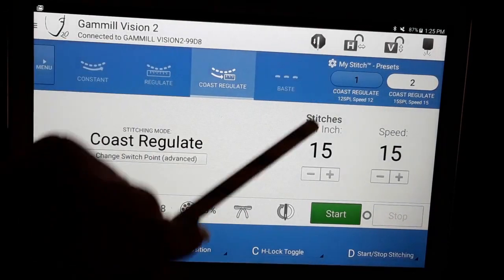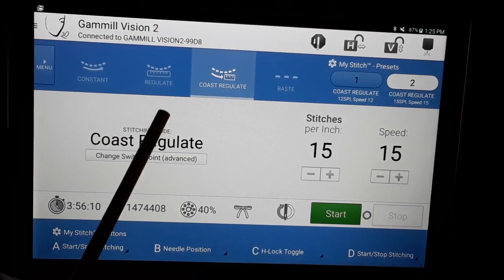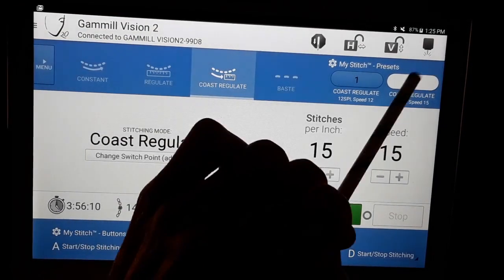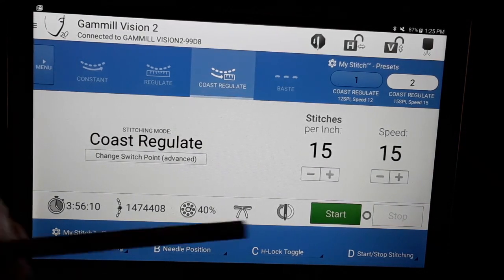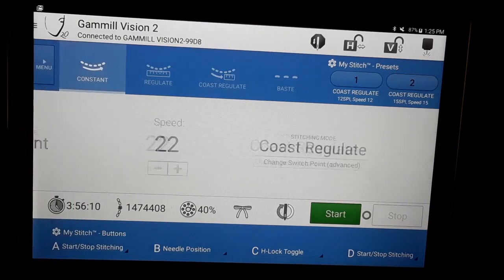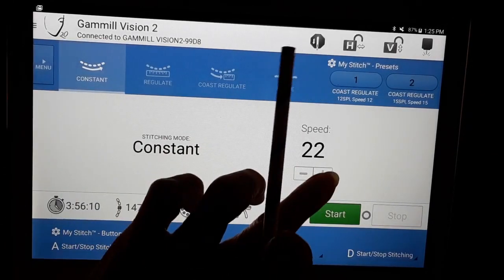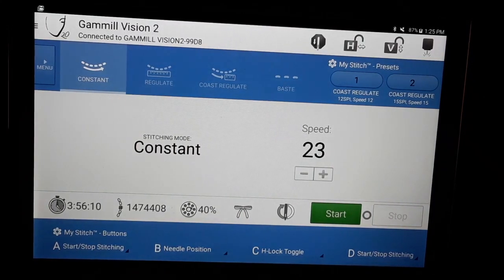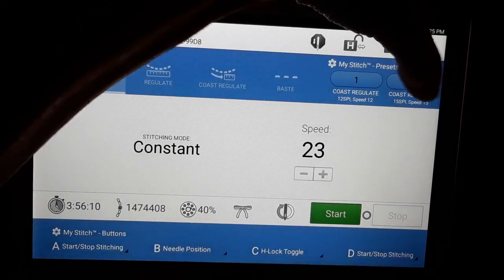So I'll just go through and change one of them real quick. So let's say right now I'm on Coast Regulate 1515, number 2. You could see it's highlighted. Let's say I wanted to set button number 2 to constant. So I just go into constant. And right now I have the speed at 22. Let's just say I wanted it at 23. And then if I wanted to save this as button number 2, I hold number 2, and you'll see this will change.